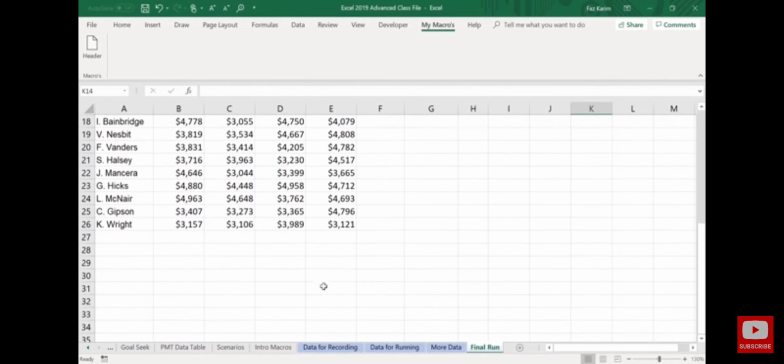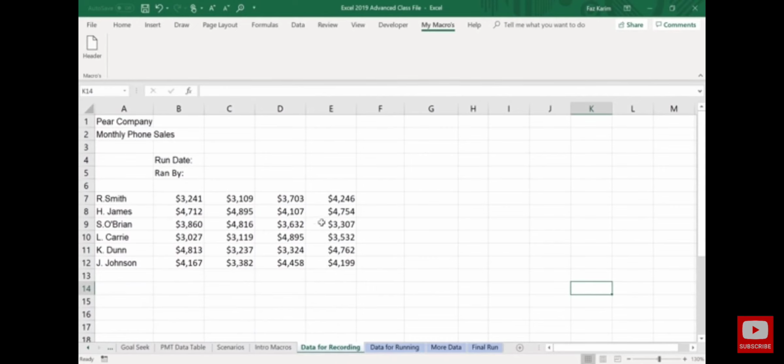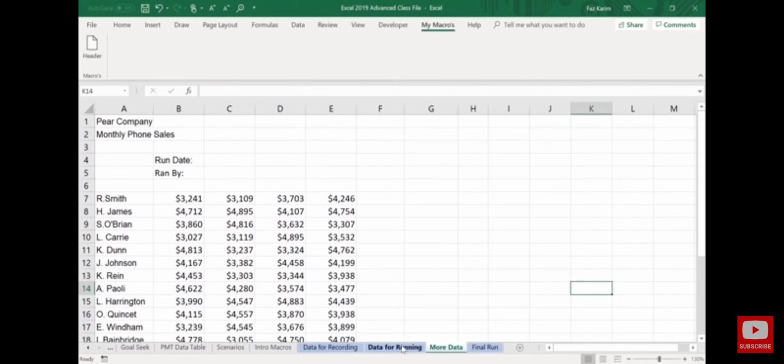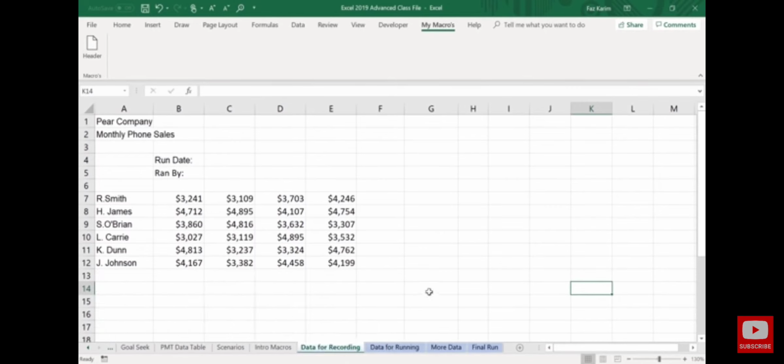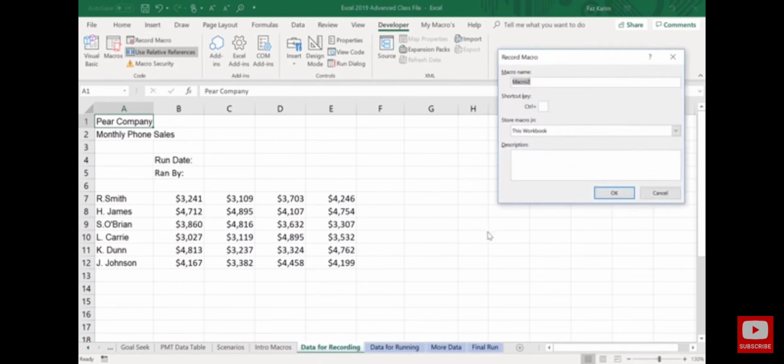Now we want to record this macro in a way that it's going to adapt to every single spreadsheet that we give it. So if we add more data, less data, this will highlight and format the correct pieces. Let's all go to the Data for Recording sheet and go to our Developer tab. I'm going to be using relative referencing to record this macro. So to start out, I'm going to click on A1 before I hit record, just to keep it clean. And once I'm there, I'm going to hit record.